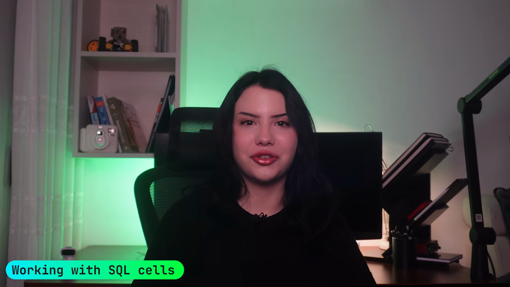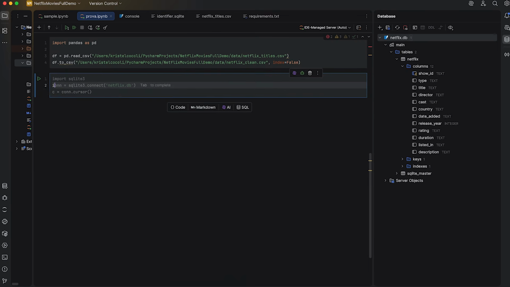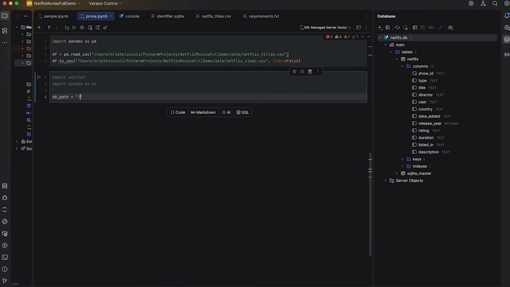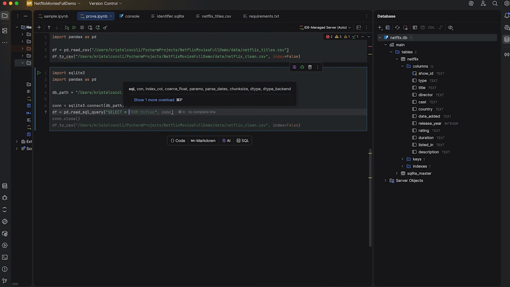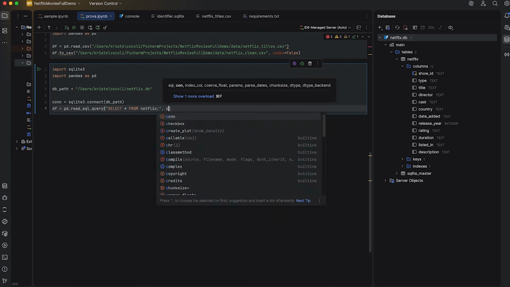PyCharm also offers support for SQL cells inside Jupyter notebooks. This is especially useful if you want to query your database or pandas data frames directly using SQL syntax. Since we've already covered working with CSV files under Data folder, I'll now demonstrate how to work with SQL cells from a database. First, add the code cell. I've already created an SQLite database with my Netflix shows data, so I'll start by writing the connection string. This time, we'll read the data using SQL cells.